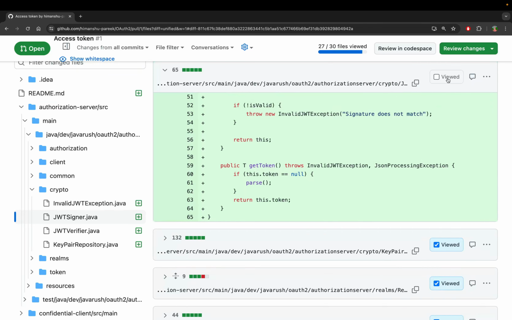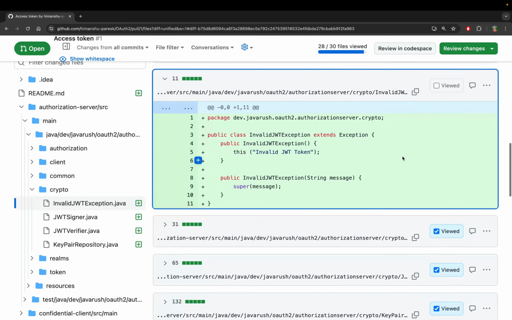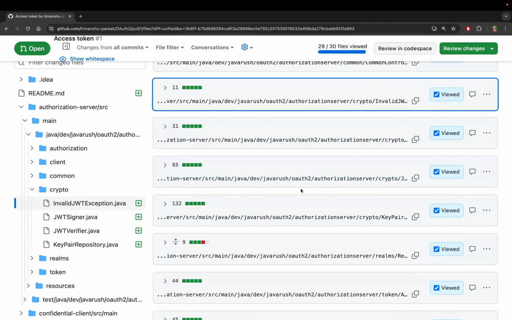It is self-explanatory code. And also, as I have said before, I will provide a link of that documentation which includes all of these cryptography things in Java. Looking at that documentation, these will be very easy to understand for you. Now there is another class called invalid JWT exception. I am throwing this exception whenever in the verifier it is not valid or it is not verified.